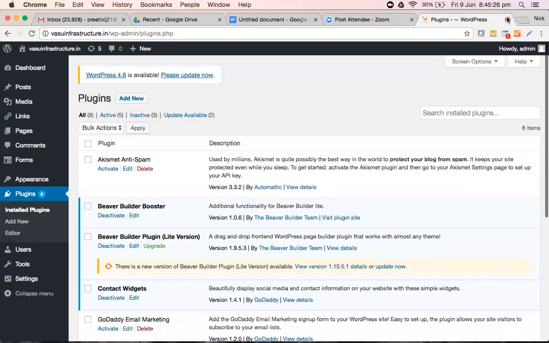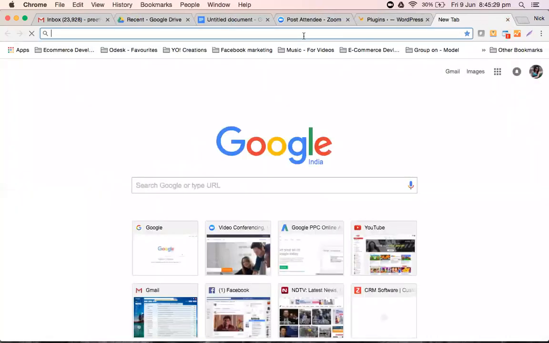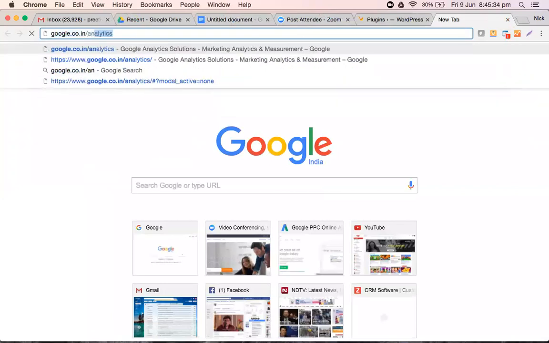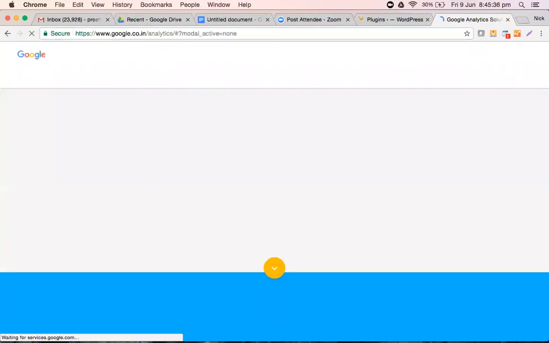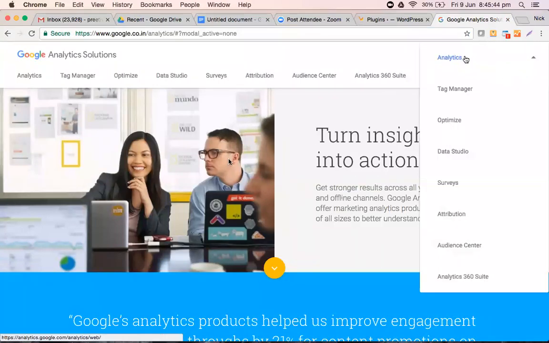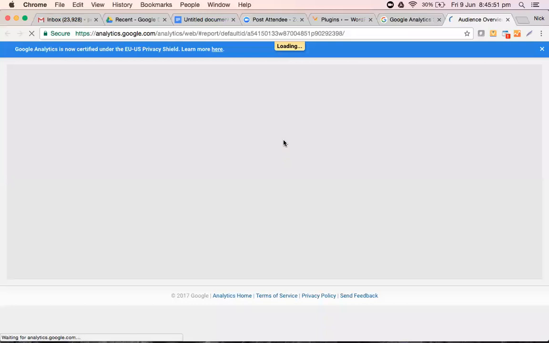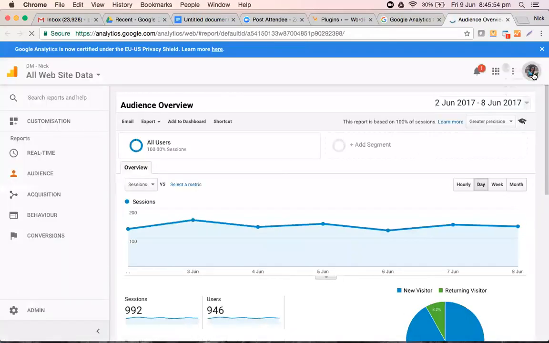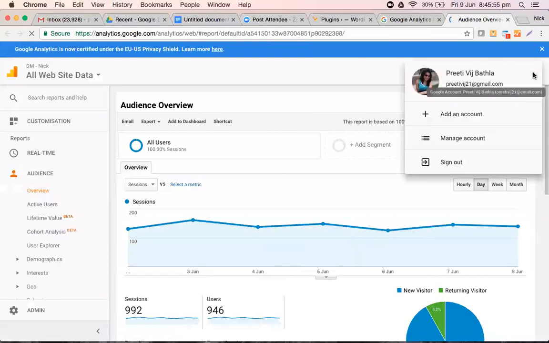Okay, guys. So now I log into Google Analytics. I want Radhika to enter your login credentials here in the analytics, your Gmail credential. So guys, you can access your analytics through your Gmail account. All right, now I have been logged in. Let me just sign it out.